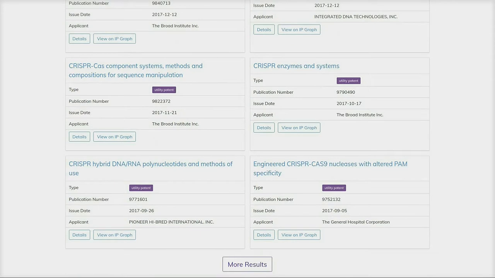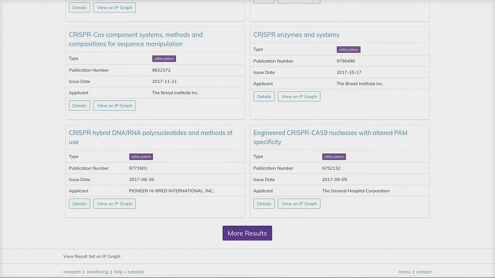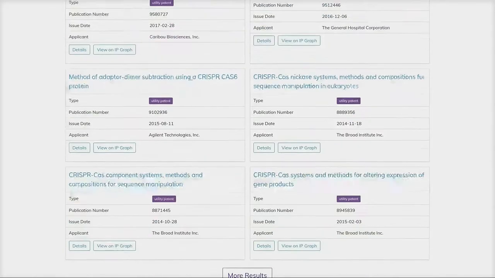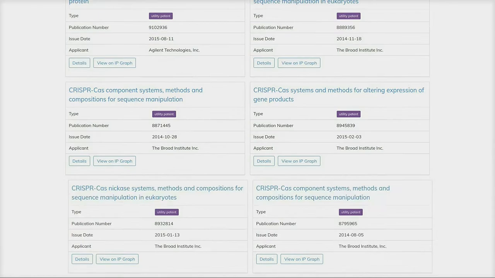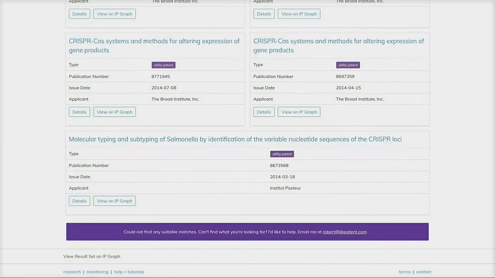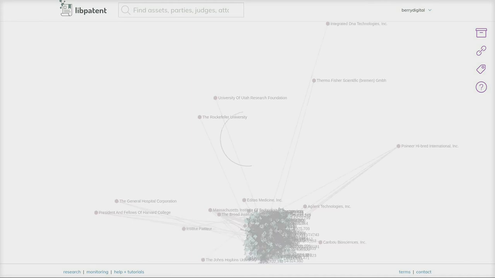But since we're trying to get the big picture here, I'm going to go down to more results and just add more to it. So I just clicked more. Now the reason I'm doing this is that I'm building a results set, which is all the results on a search result page. And there's this kind of secret button down here in the bottom left that when we click on it, it will add all of the things in the result set to a visual display for us to explore.